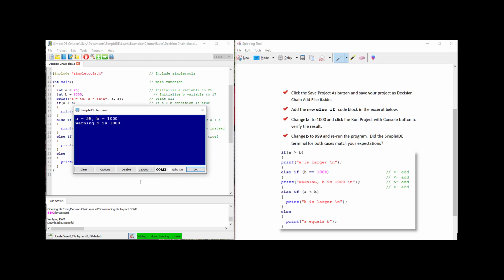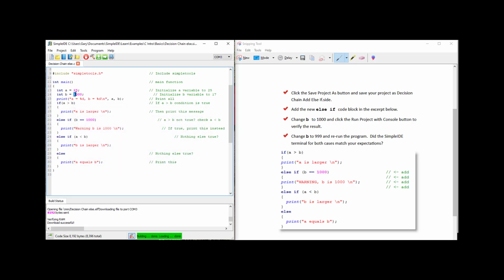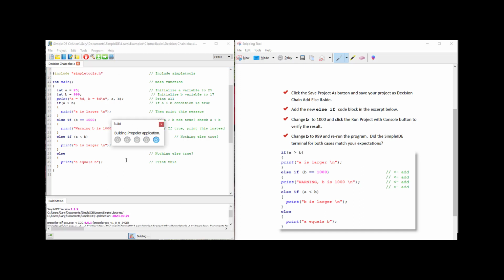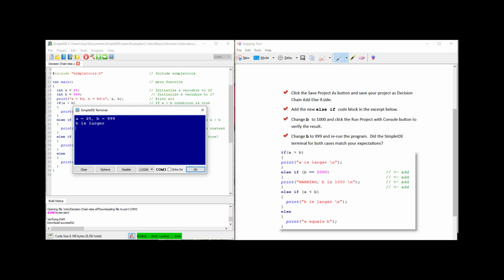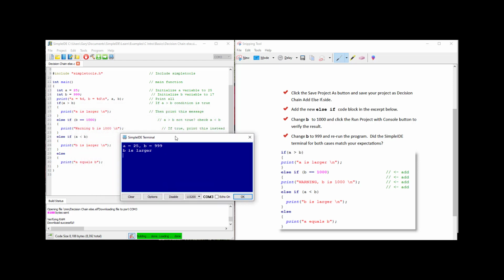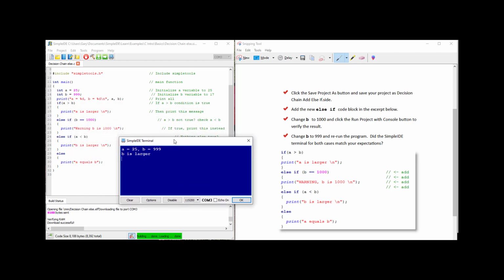B is 1000. Okay, now we're going to change this and make this 999. Oops. Run it. B is larger. And it is.